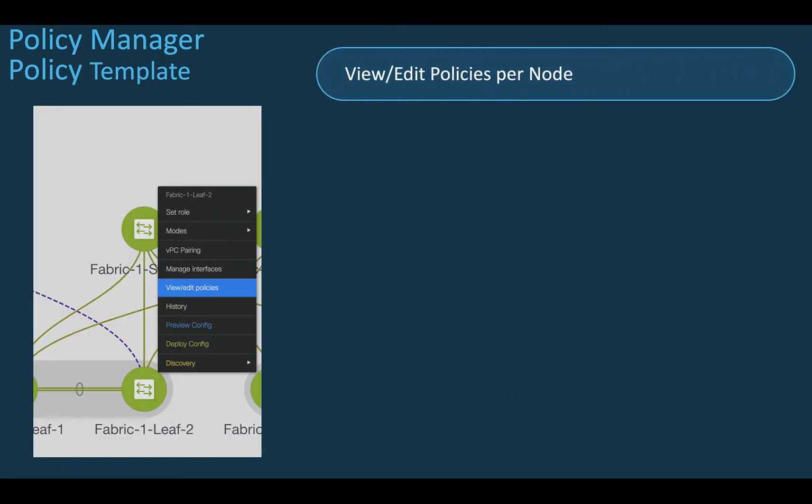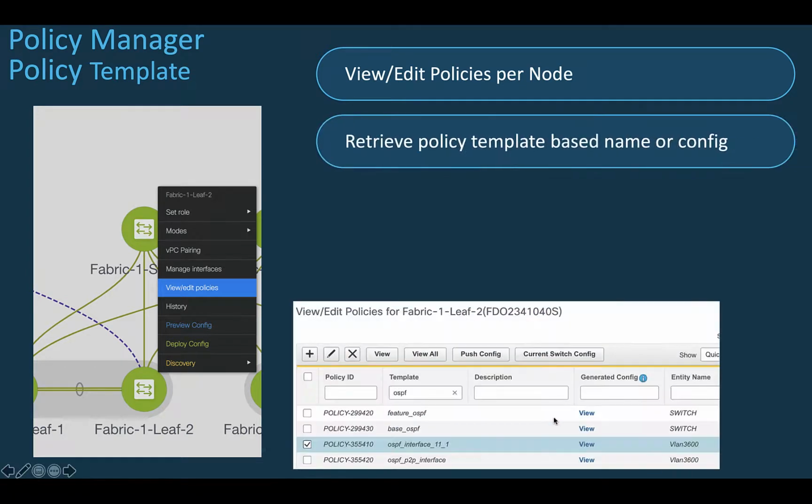Several policy templates are associated to each individual node that you can retrieve by selecting the concerned device using the right click in order to call the policy manager for that specific node. Different policy templates are brought together to generate the configurations.